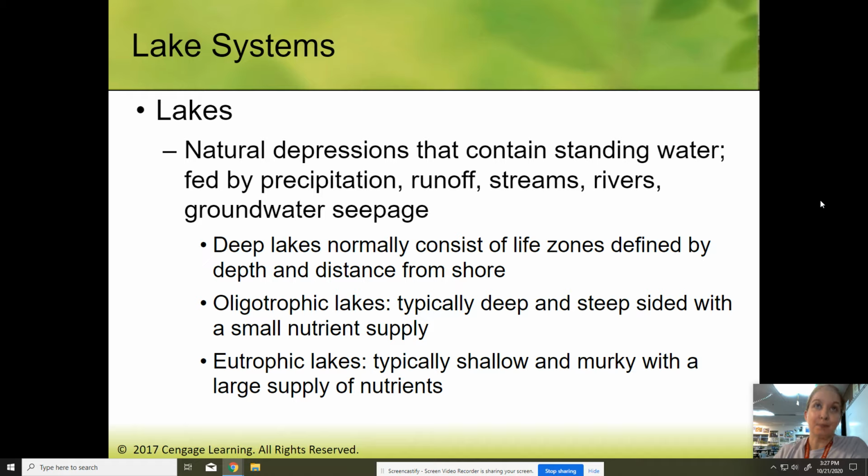Now your lakes. These are natural depressions that contain standing water. They're fed by precipitation, so rain, sleet, snow, whatever, runoff, streams, rivers, groundwater seepage. Lots of different ways that a lake can be filled up. Deep lakes normally consist of life zones that are defined by both depth and distance from shore, and I'll show you that in a second.